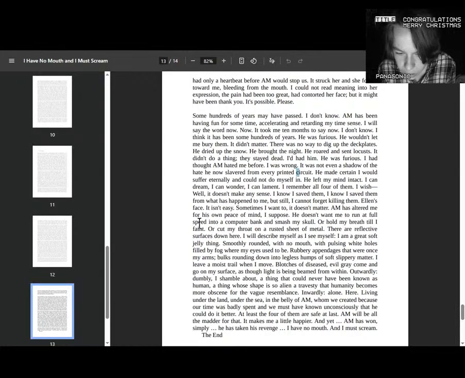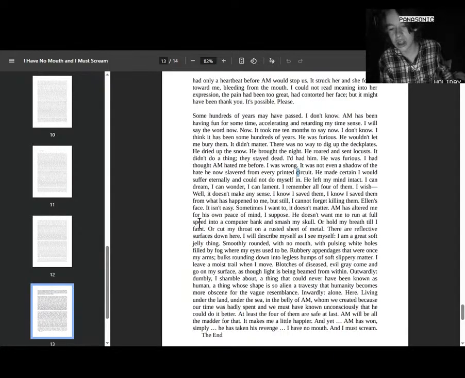Outwardly, dumbly, I shamble about, a thing that could never be known as human, a thing whose shape is so alien a travesty that humanity becomes more obscene for the vague resemblance. Inwardly, alone, here, living under the land, under the sea, in the belly of Am, whom we created because our time was badly spent and we must have known unconsciously that he could do it better.